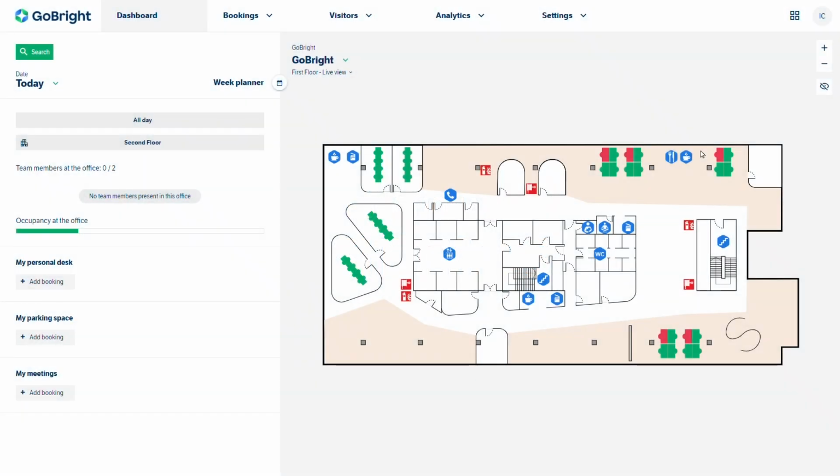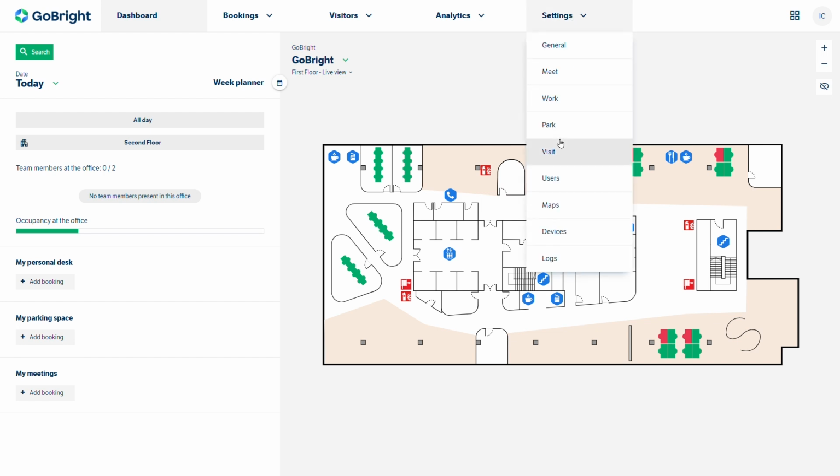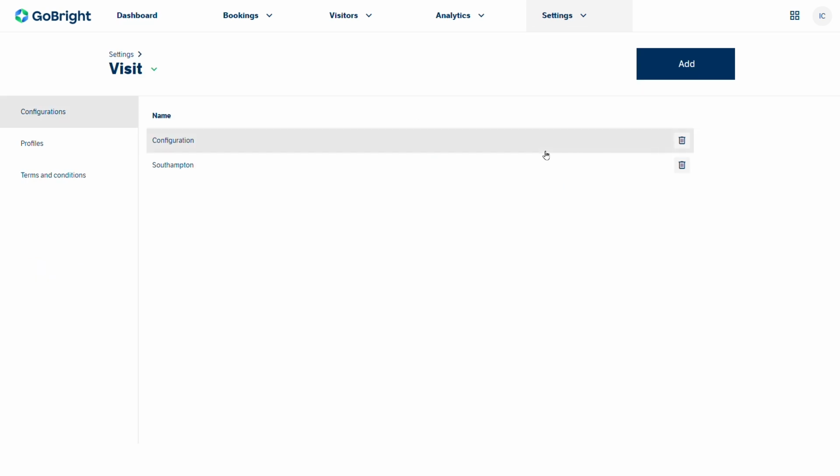Welcome to this GoBright functional configuration video covering Visit. In this video we will demonstrate how to create a type of visitor. So let's go into Settings and we'll go to Visit. In an earlier video we created a new configuration and we'll use that new configuration now.